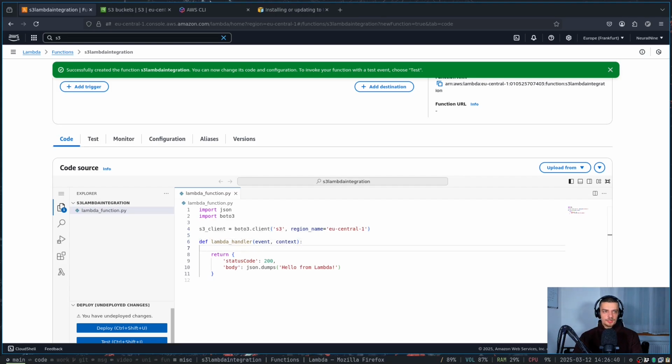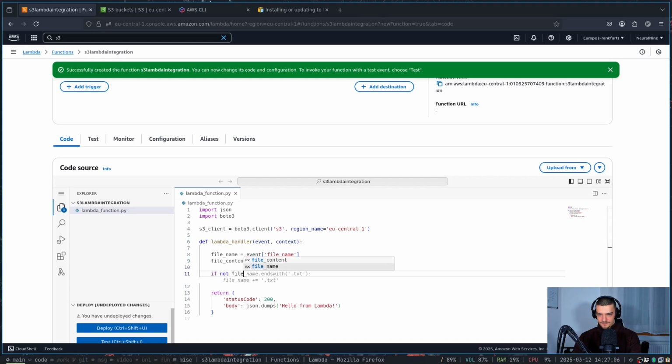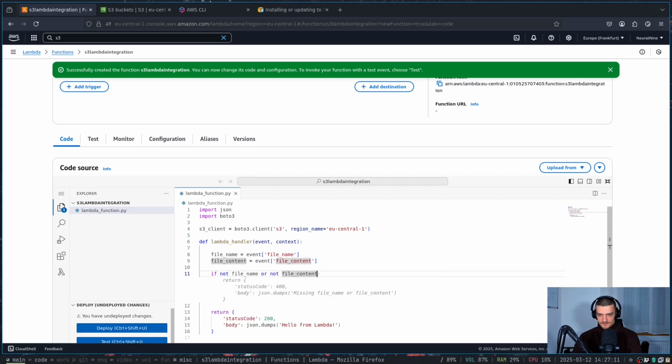And then here now what we want to do is we want to get the file content from the event. So this is going to be a base64 encoded string. So we're going to say file_name is equal to event file_name, and then file_content is equal to event file_content. Now, if not file_name or not file_content, we're going to return 400 again.